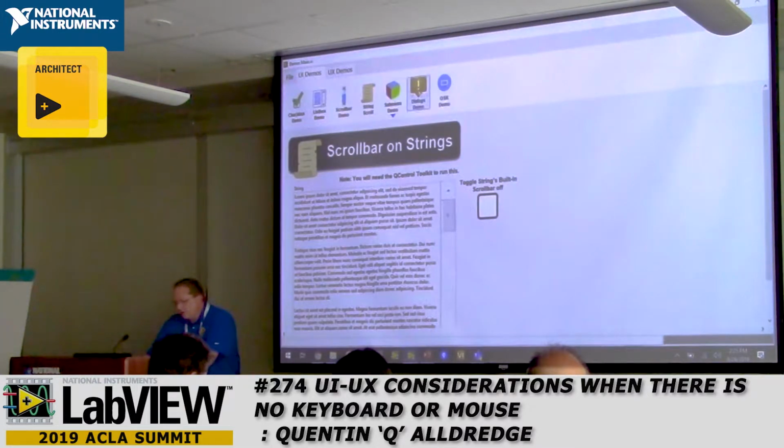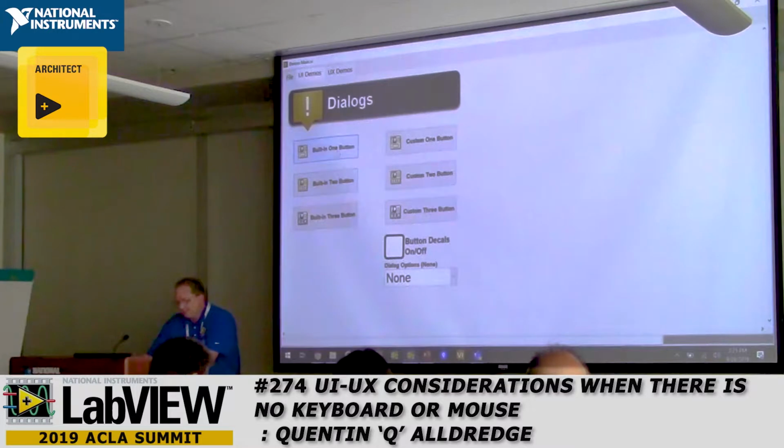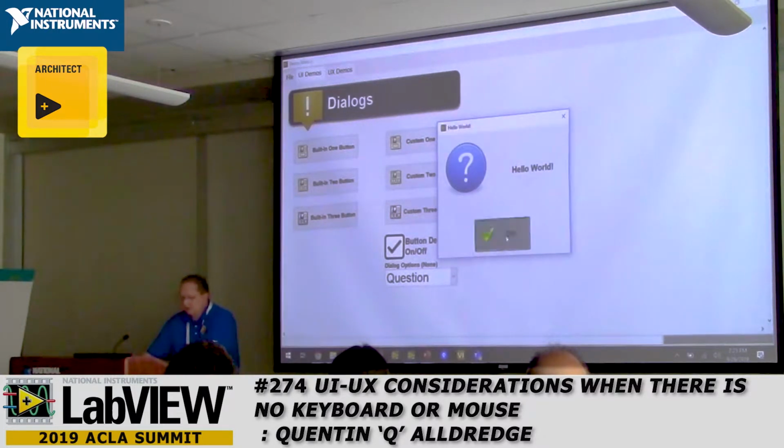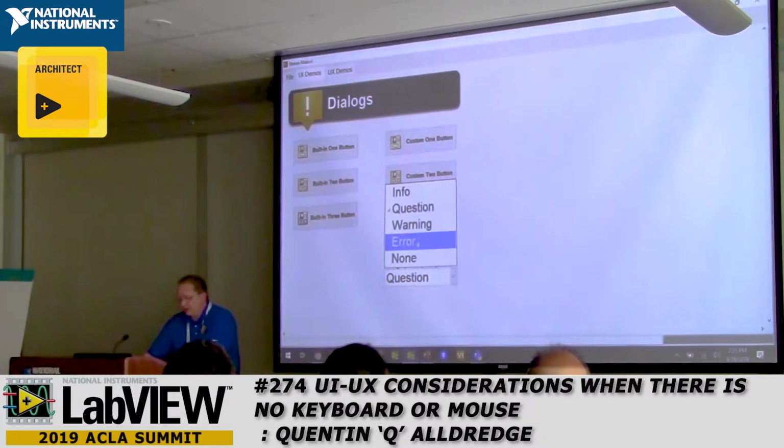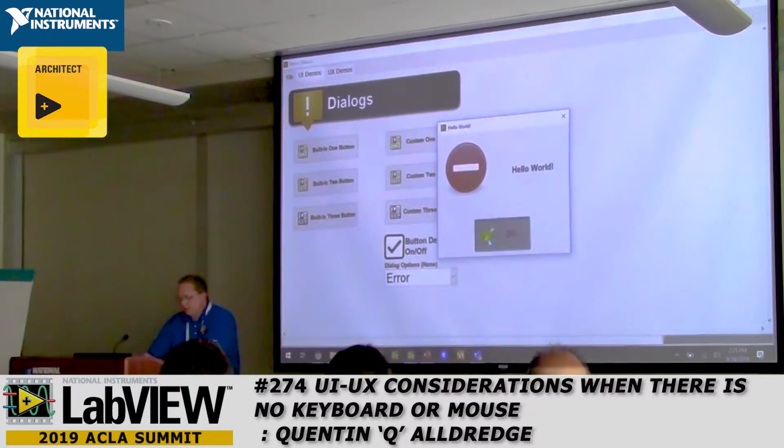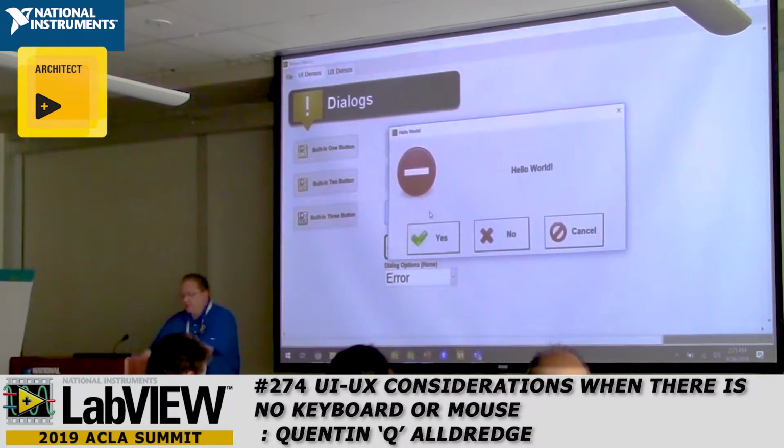So the demo, the dialog box, pretty simple. There's one of the regular ones. There's one of ours. We also made it so that you could have decals or not. And we also made it so that you could give other information, like question, or if it was an error, it would display that. Had up to three button ones. And all of the text and everything was stuff that you could pass to it, just like a regular dialog box, we just had to make it bigger.